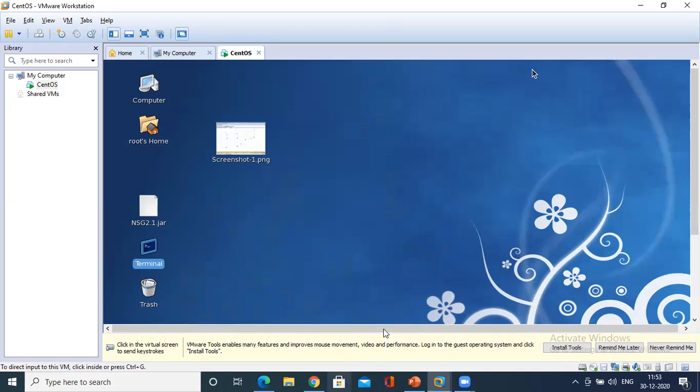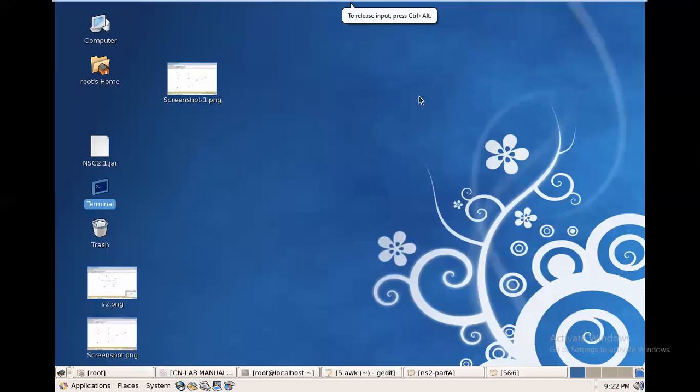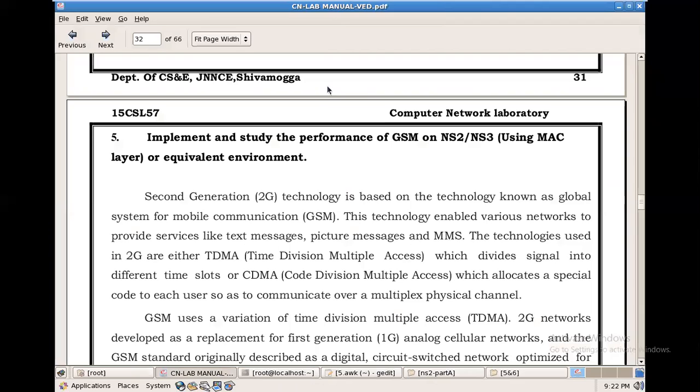So today let us go with the fifth experiment. Fifth and sixth experiment are one and the same. The concept is we have GSM and CDMA concept. We have to calculate the throughput, implement and study performance of GSM on NS2 using MAC layer.